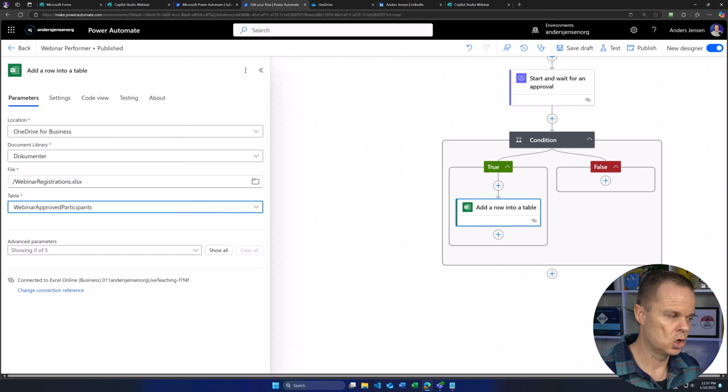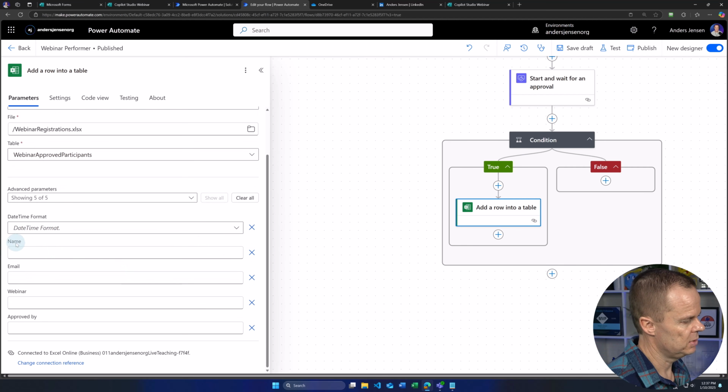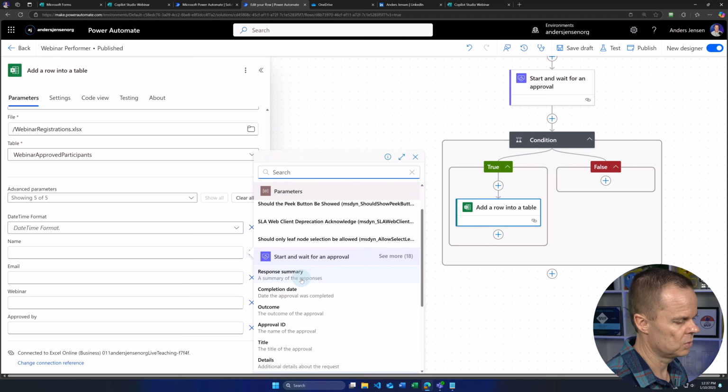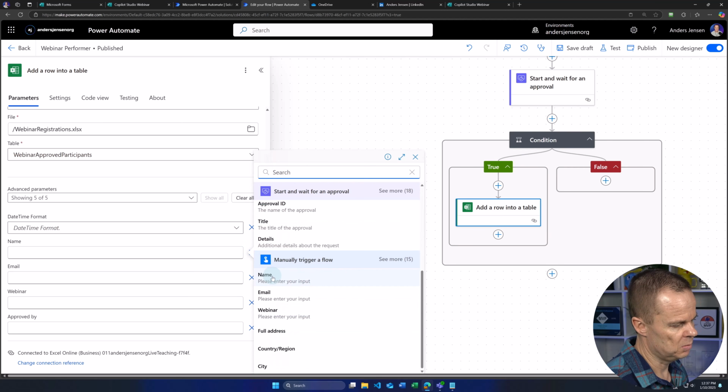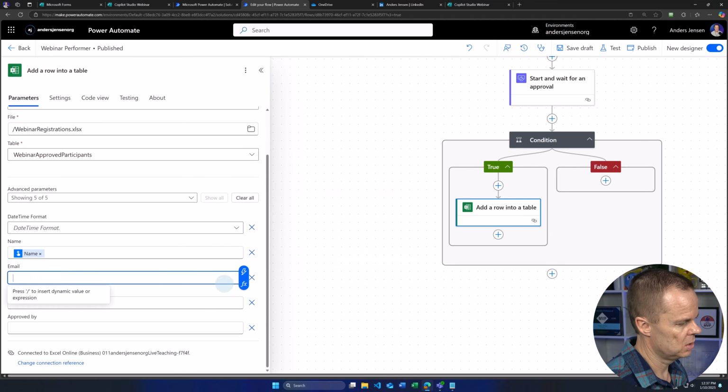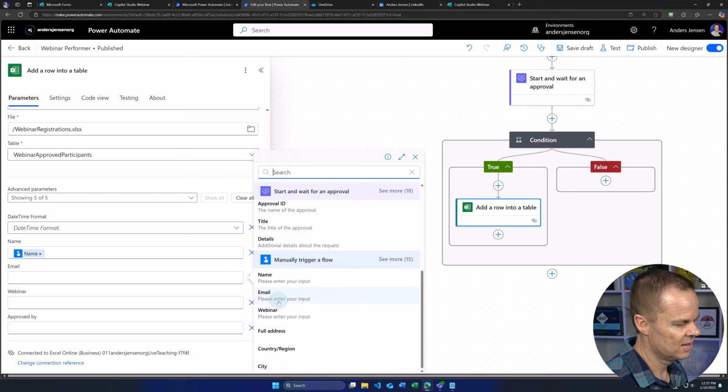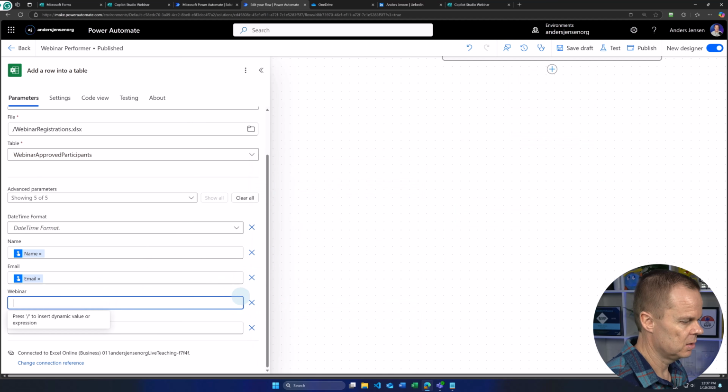Then advanced parameters. Here we will find the columns that we can fill in. You can hit show all, and you will see name, email, webinar, and approved by. So the name, hit the lightning. Scroll down again. Now you can pick the name. Please enter your input. The email, hit the lightning, email. The webinar, yes, hit the webinar.